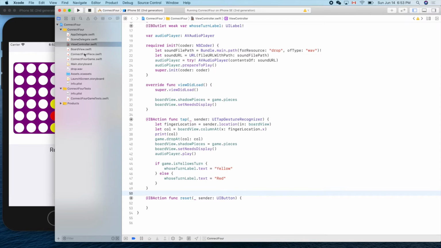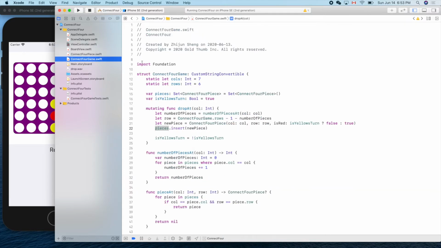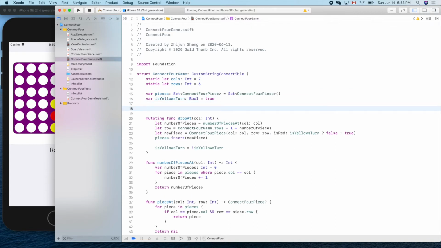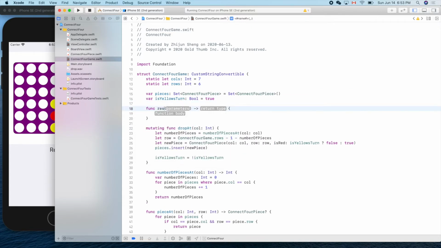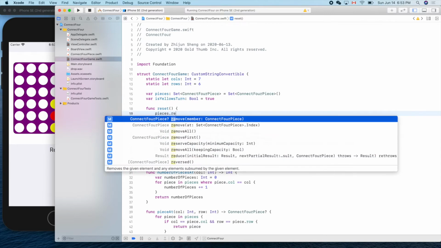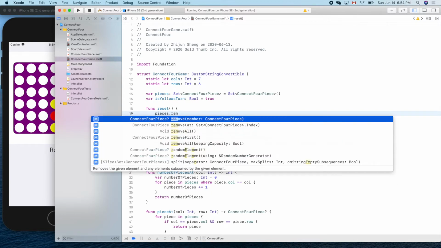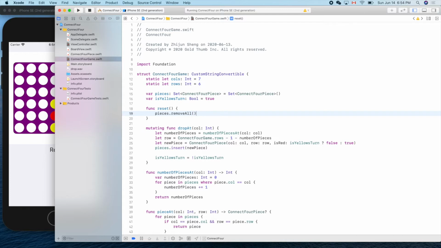So let's go to our game engine, Connect4 game. Let's create a function named reset. Reset is so important, let's put it at the top. Okay, function reset. No, we don't need any parameter. No return type. How do we reset the game? Obviously, we'll remove all the pieces on board, right? Remove all. Yes, this guy. Luckily, we have that. Is that enough? Is that okay?